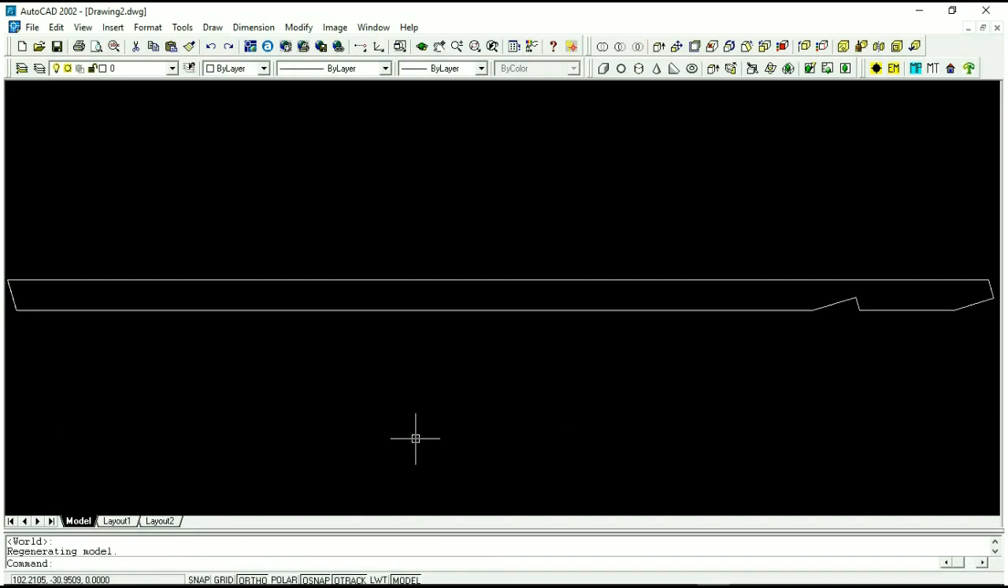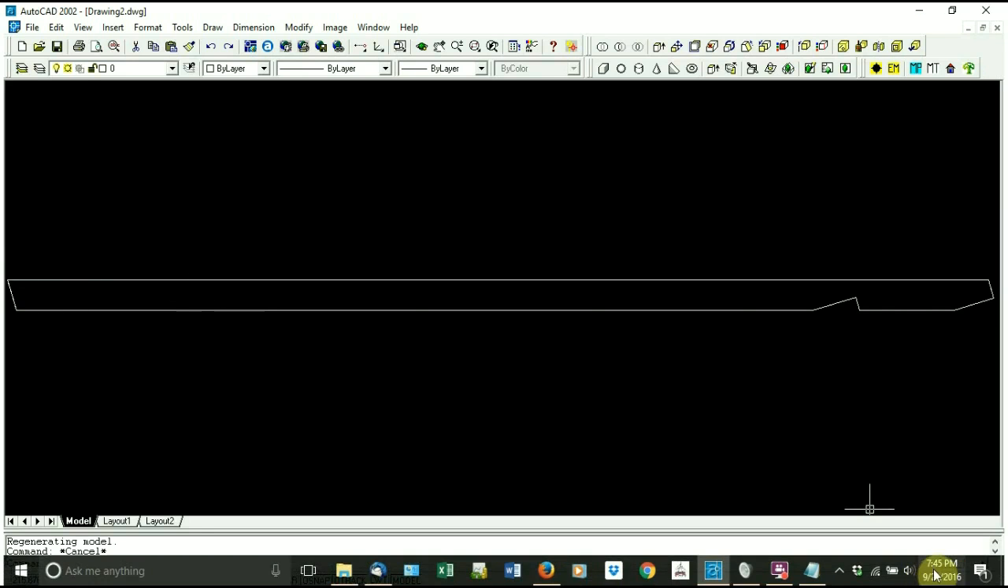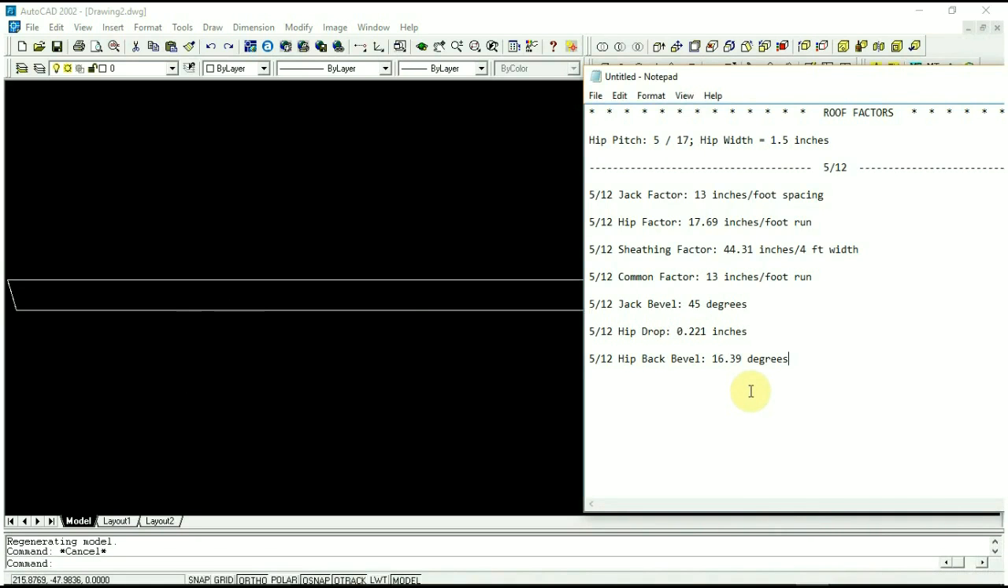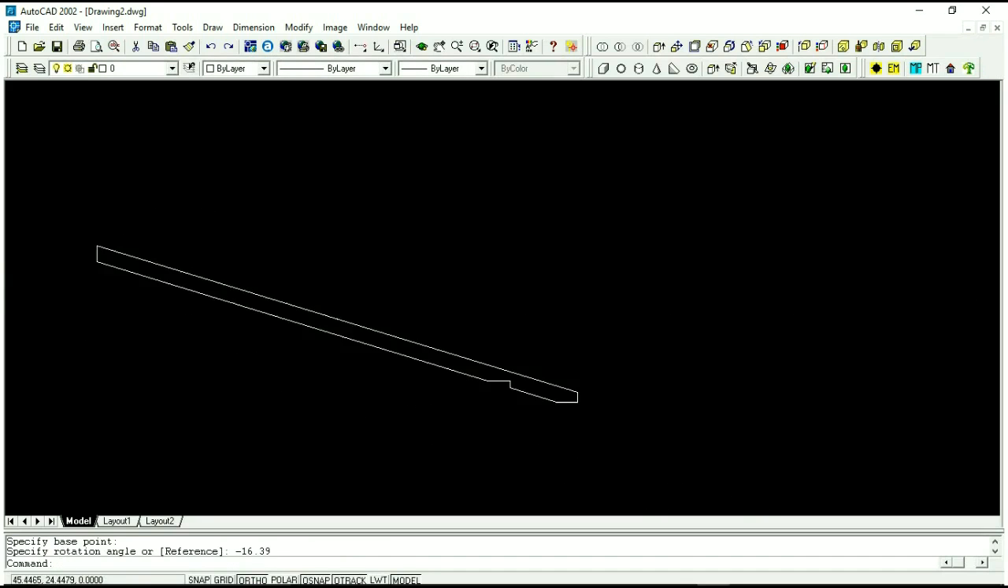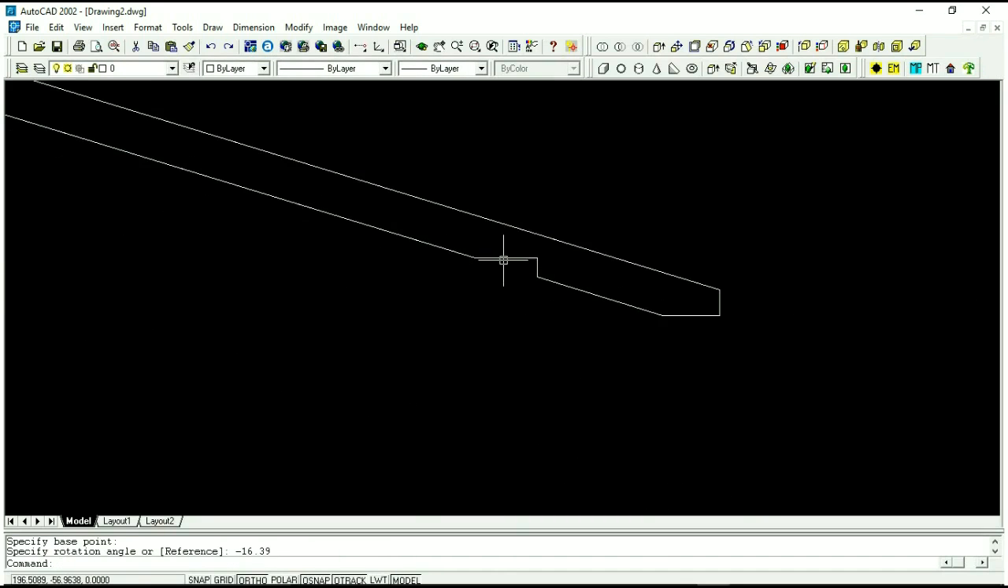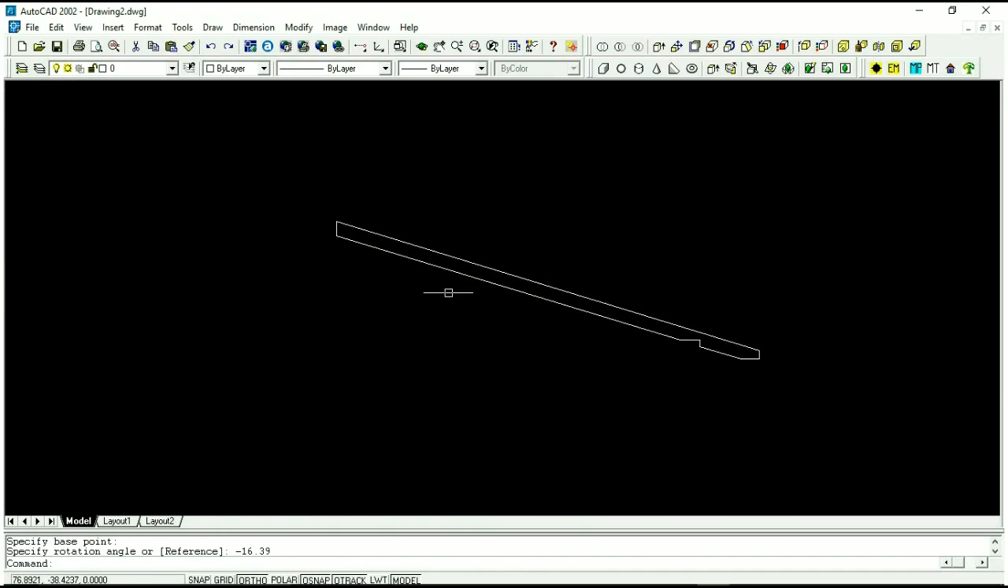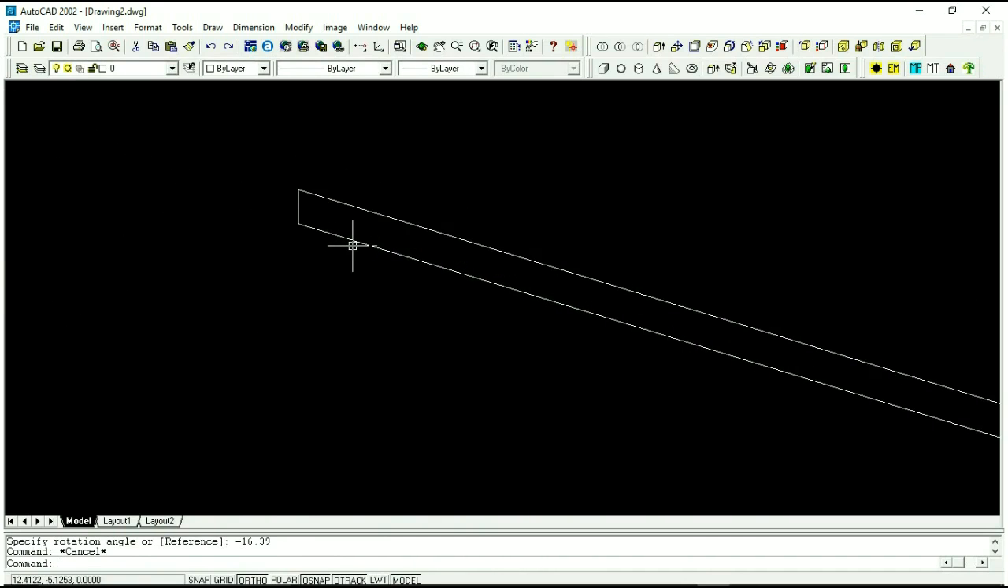So that's my hip. Now, what I want to do is actually rotate that hip so that these ends are sitting vertical. And so right here, the hip back bevel is 16.39 degrees, which is what this angle is right here. It's 5 divided by 17, and then arctan would give you that angle. So I'm just going to rotate it, negative 16.39. So that's how it would sit. So now this line's horizontal, which represents the top of the wall, and this line's vertical, which represents the face of the wall. And so what I need to do is bevel the ends.